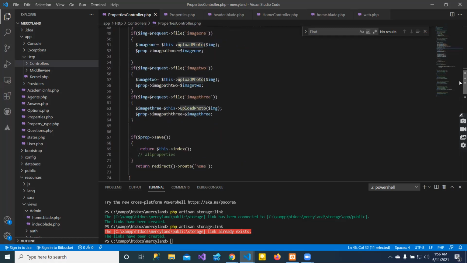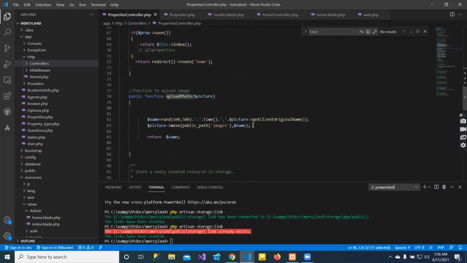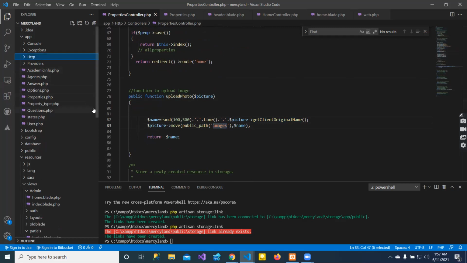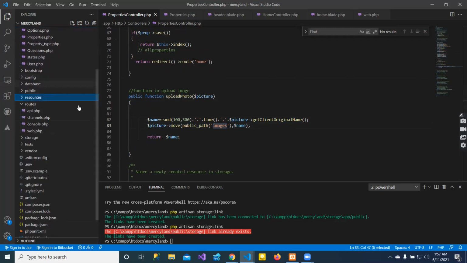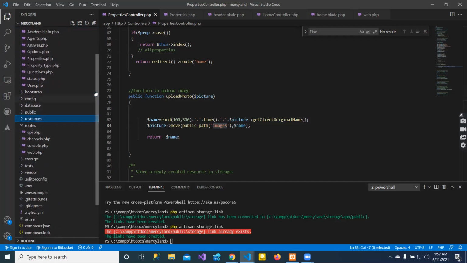Once that is processed, what happens in the upload method is that we are creating a unique name for the image, so that there won't be conflicts. Then we are moving the image to a public folder called images. That folder is right here inside our public folder. So there is a public folder here.